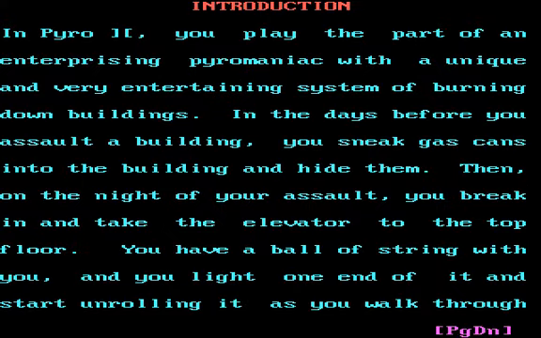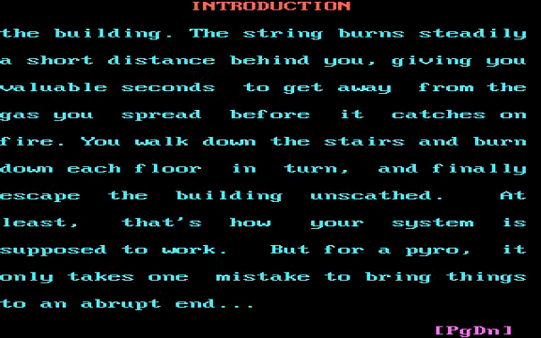So in Pyro 2, you play the part of an enterprising pyromaniac with a unique and very entertaining system of burning down buildings. In the days before you assault a building, you sneak gas cans into the building and hide them. Then, on the night of your assault, you break in and take the elevator to the top floor. You have a ball of string with you, and you light one end of it and start unrolling it as you walk through the building. The string burns steadily a short distance behind you, giving you valuable seconds to get away from the gas you spread before it catches on fire. You walk down the stairs and burn down each floor in turn, and finally escape the building unscathed. At least that's how your system is supposed to work, but for a pyro, it only takes one mistake to bring things to an abrupt end.